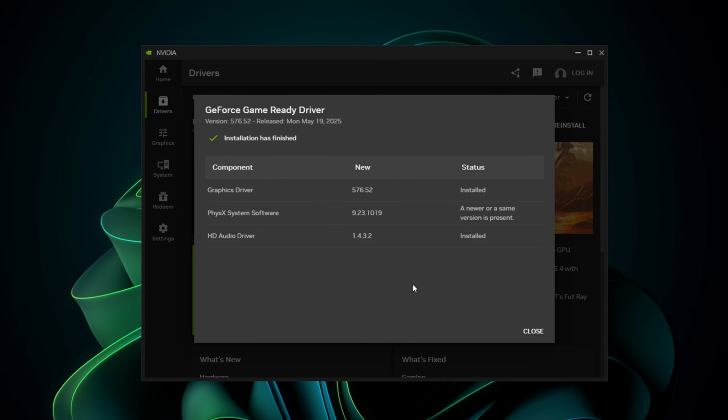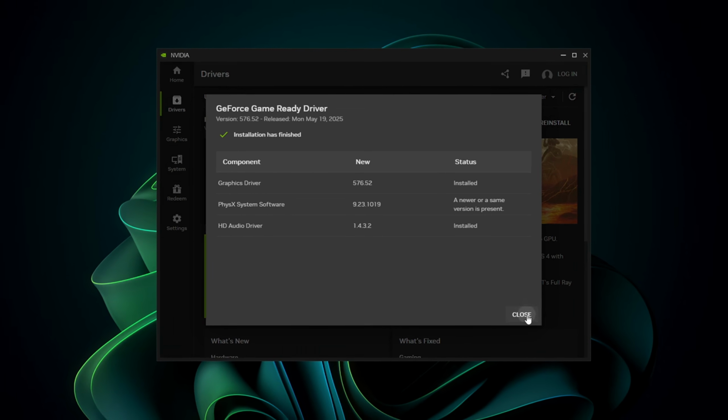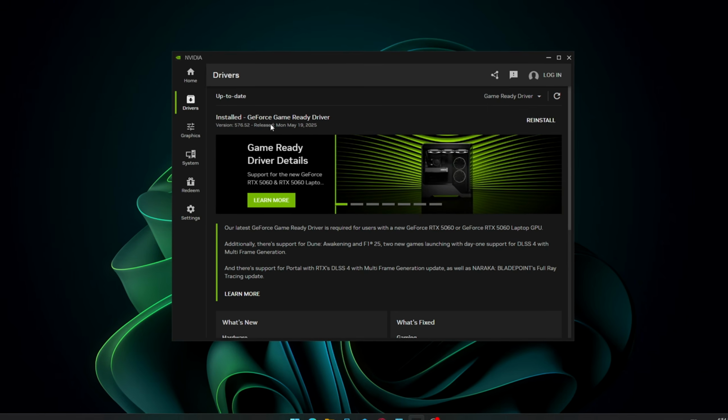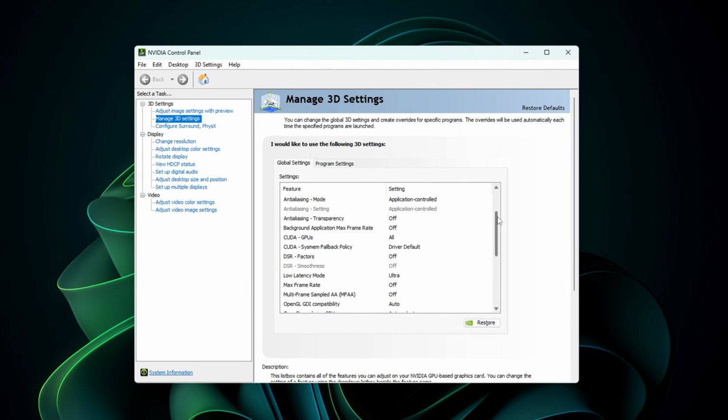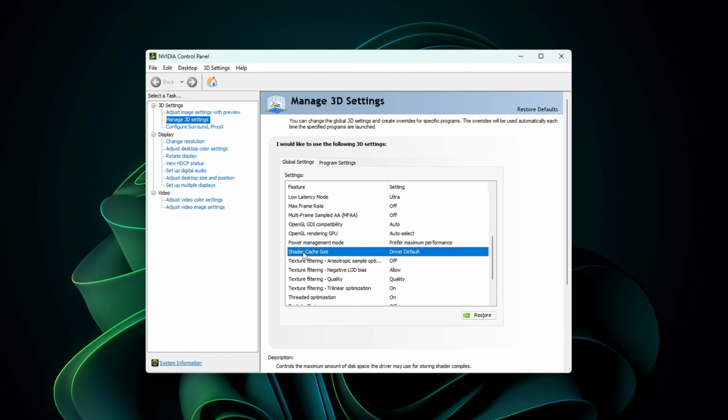Hello, Software Guy here with a new video, and if you've been noticing FPS drops while gaming on your PC and you're using the NVIDIA app, this video will walk you through a few steps to potentially fix the issue.